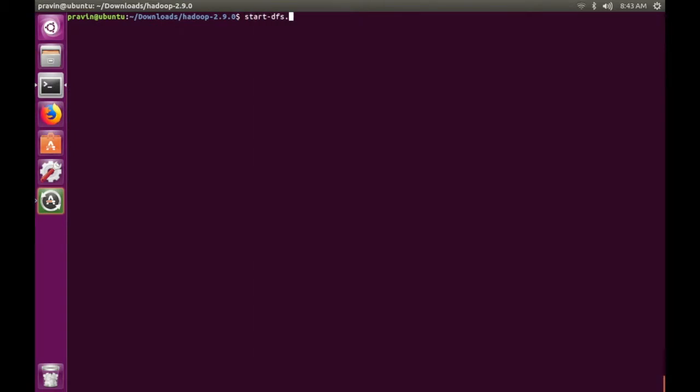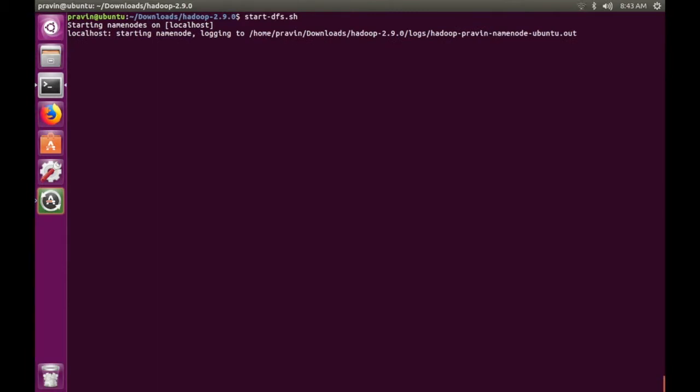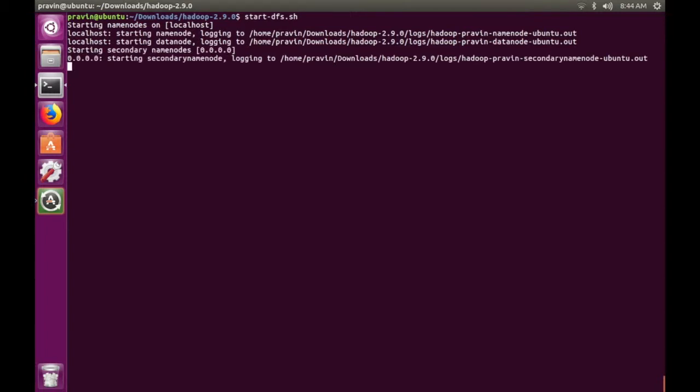start-dfs.sh. Nice, it's working. It's starting the name node, it will start the data node, and the secondary name node also. If you see jps, three storage daemons are running: data node, name node, and secondary name node. So let's check it out.